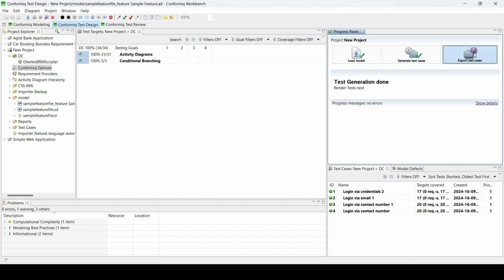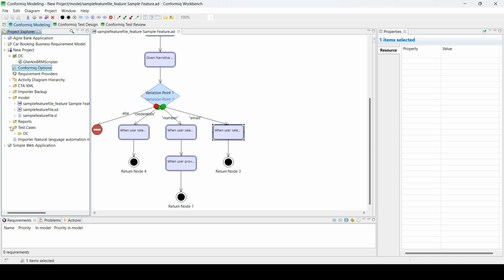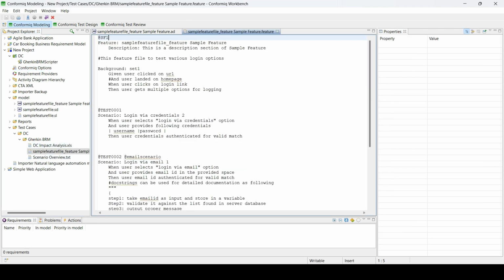Once you click on the export button, you should be able to see the test cases folder getting generated, and within this test cases folder for this particular DC, you can find the Gherkin BRF folder. Now when you expand this Gherkin BRF folder, you can find the output feature file has been generated. Once you open the feature file, you can find all the elements have been considered in the output feature file. So you can see the tags which were defined at the very top of the feature file at the import end. You can also see the description.